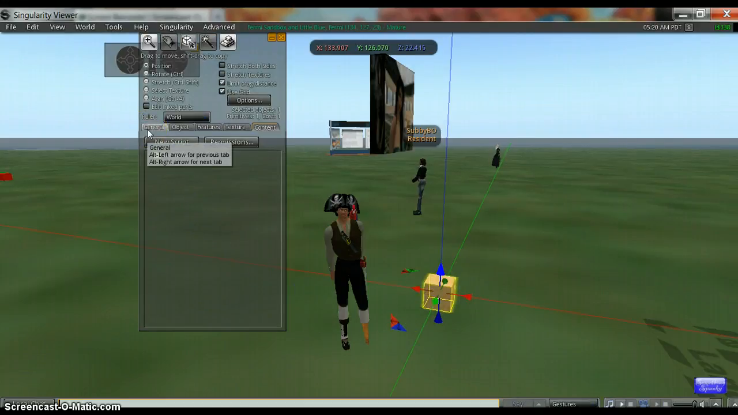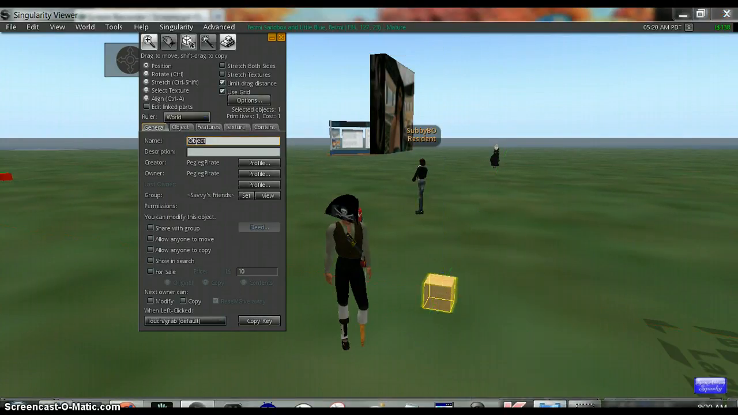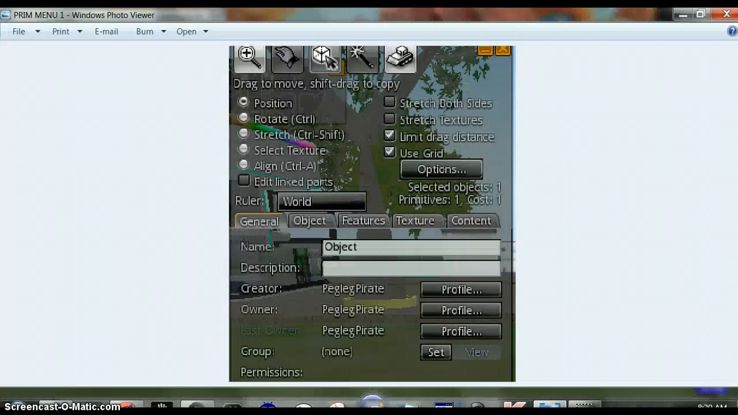Let us open it up to general, and you'll notice it says object up here. We'll change that later. Okay, this is what we're looking at when you first open up that prims menu. This is the general tab. We're going to be looking at general, object, texture, and content.